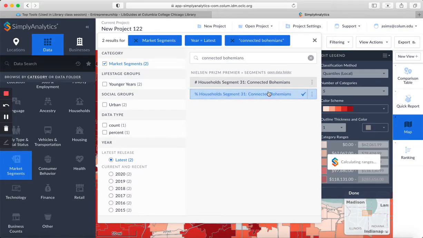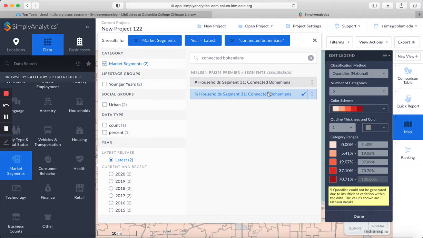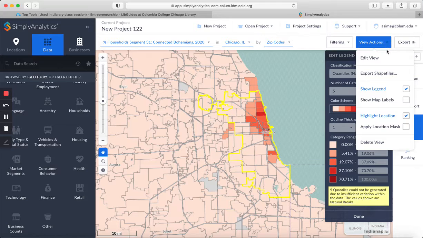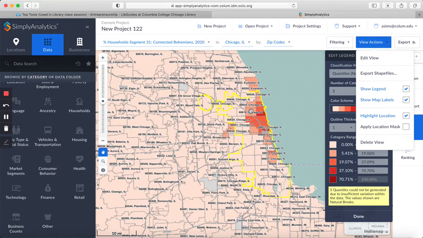So I'm going to select the percentage of households that are Connected Bohemians displayed by zip code. And so here we have those displayed. The heaviest concentration are dark red. I like to go up to View Actions and show the map legends, which will display the zip code in this case. We're going to come in a little closer.